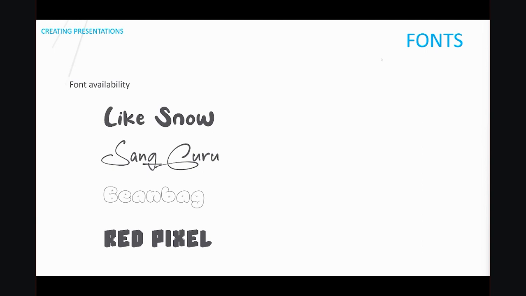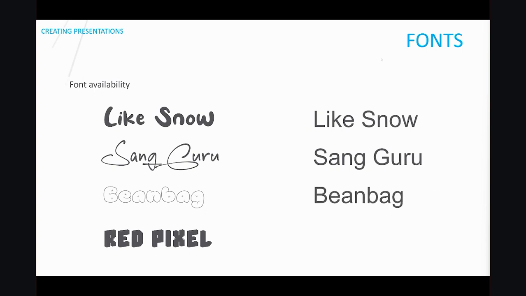So, for example, Snow will look like this. Sanguru will look like this. Beanbag will look like this. And this old school 8-bit game looking font, you guessed it, will look like this. All Arial.